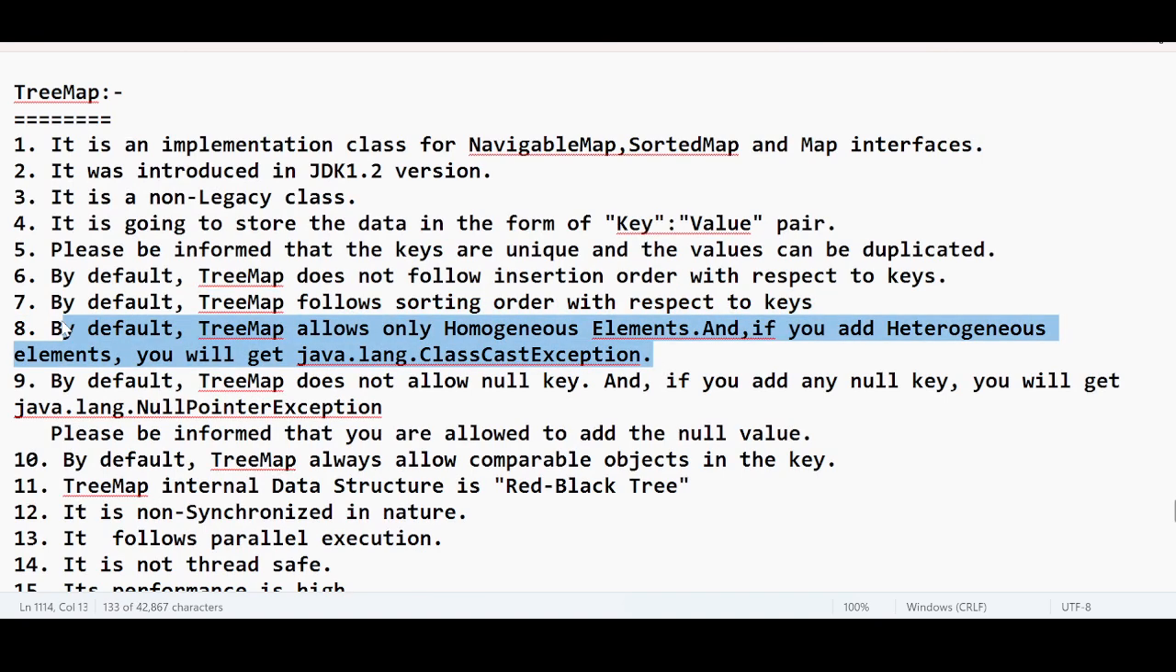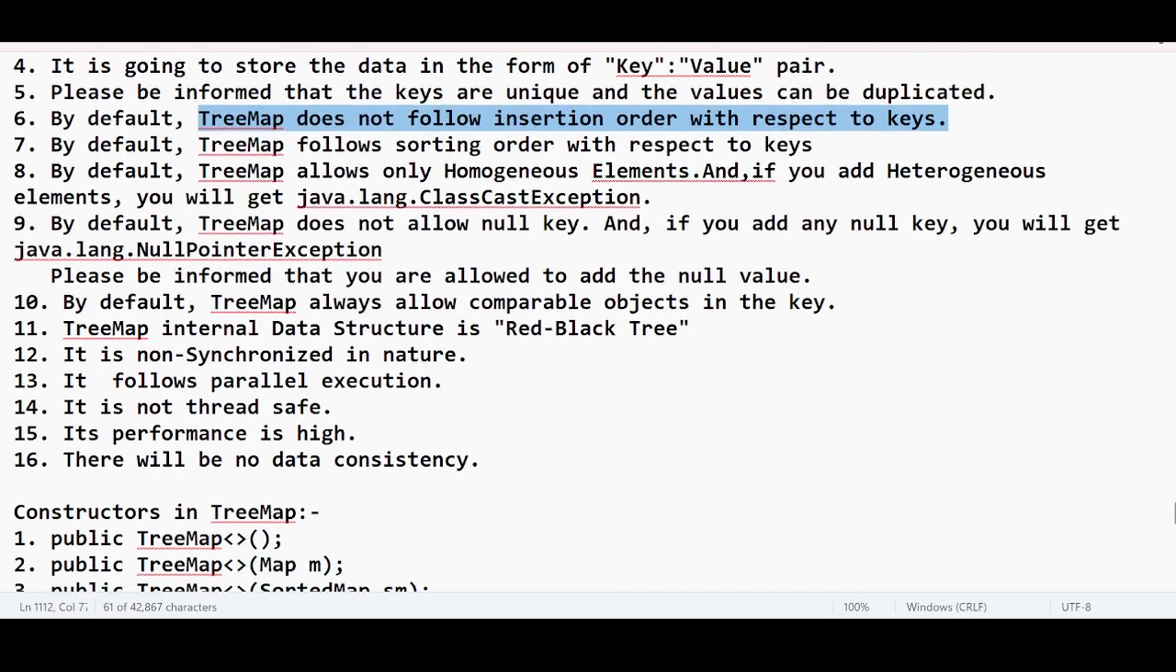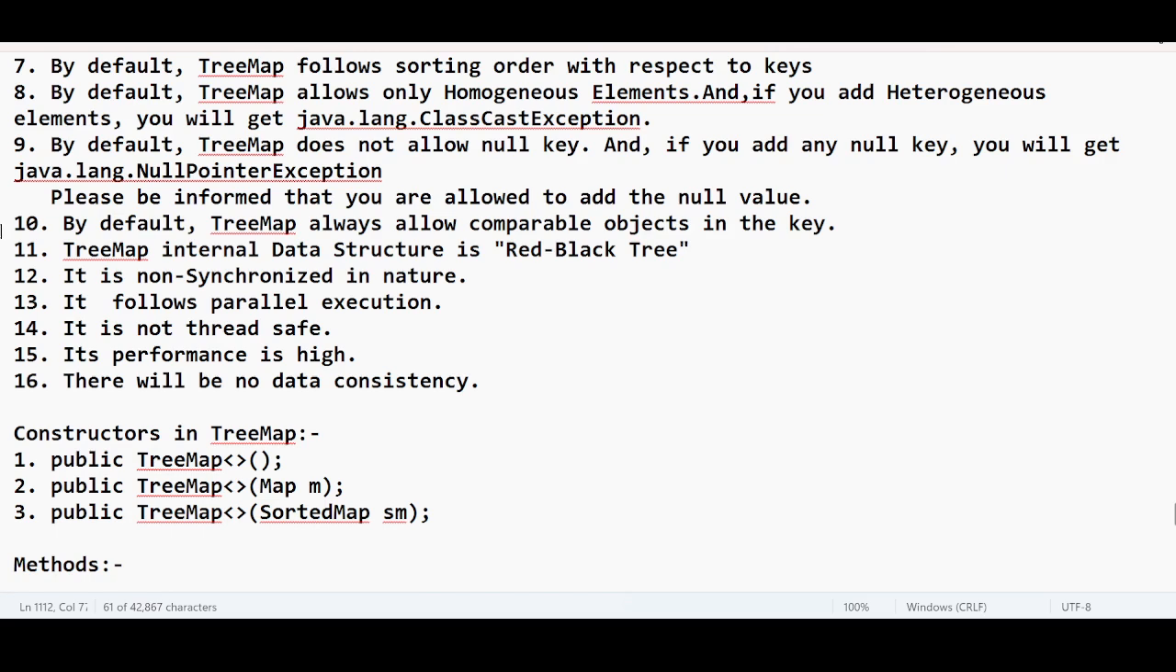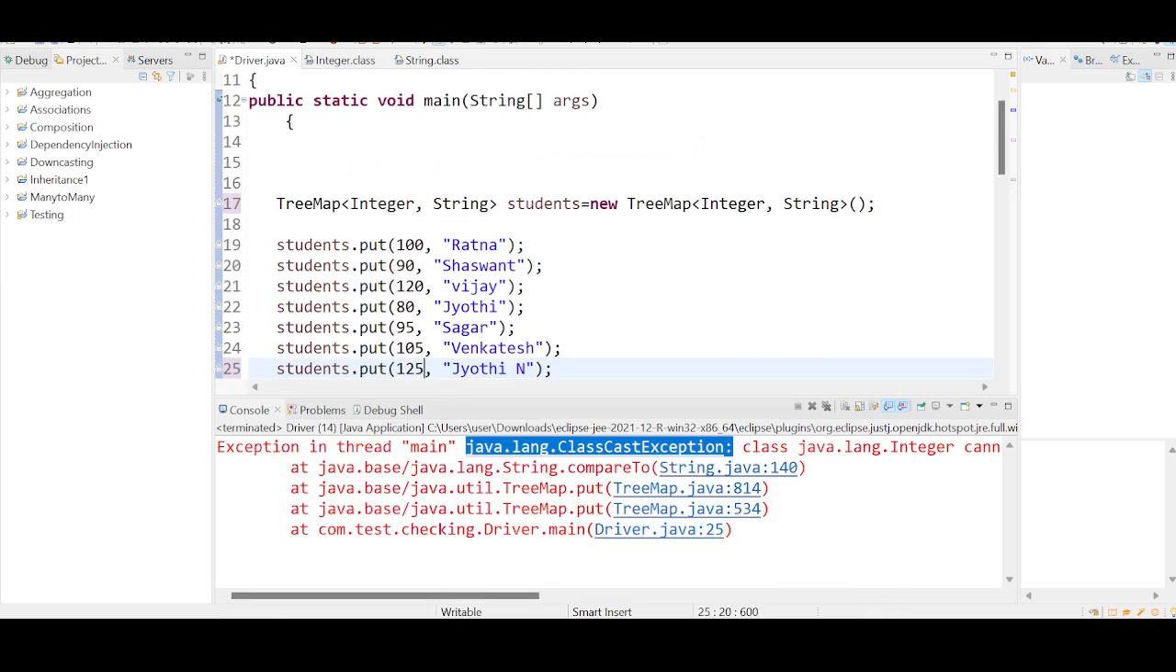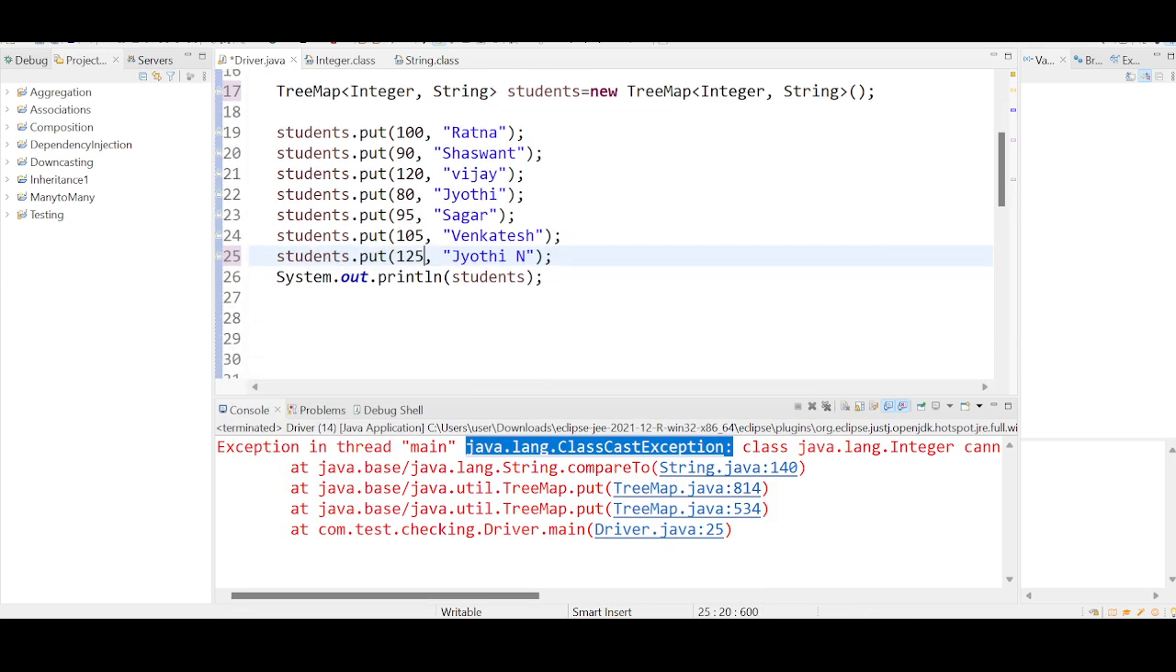Why does it allow only homogeneous elements? If you are trying to add heterogeneous elements, you get a ClassCastException, right? And TreeMap follows sorted order with respect to keys. By default, TreeMap does not follow insertion order with respect to keys. So I am giving justification for all these points. And by default, TreeMap works only with comparable objects. We already saw what a comparable object is, right? So this is the simple internal working of TreeMap, and we have seen the constructors.